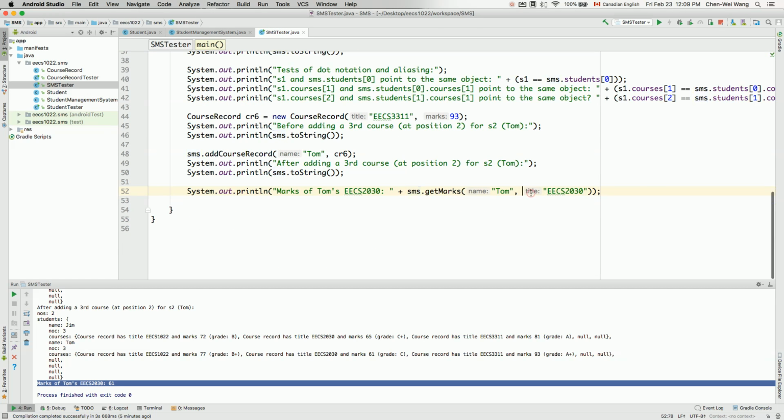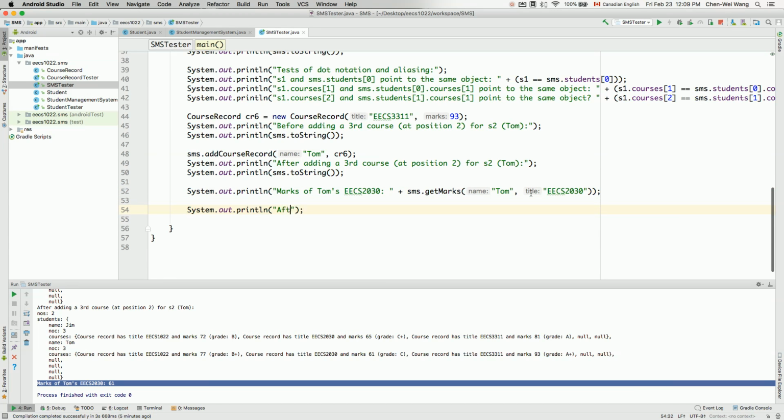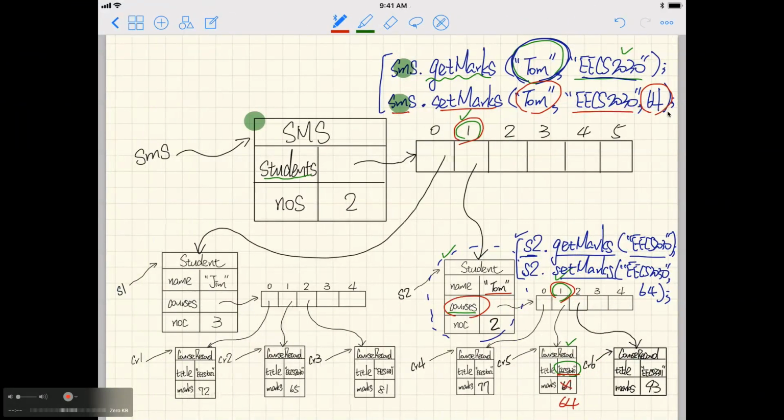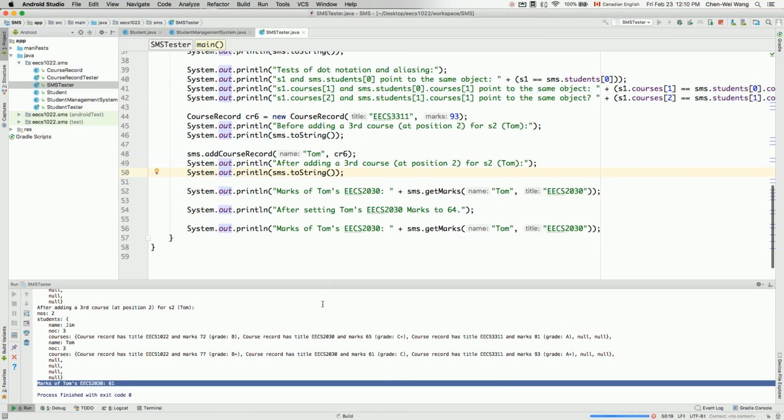Now let's do something very simple. After setting Tom's EECS 2030 marks to, let's say, 64, if we try to get Tom's mark again, it's going to be 64, right? It used to be 61. After we set it to 64, that should become 64. So let's run the tester and see what's going on.